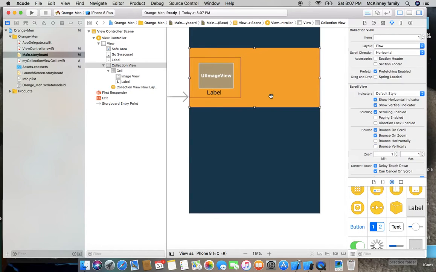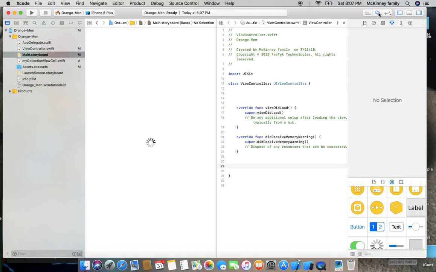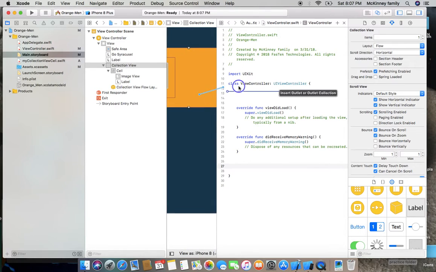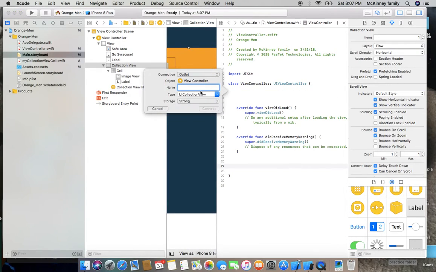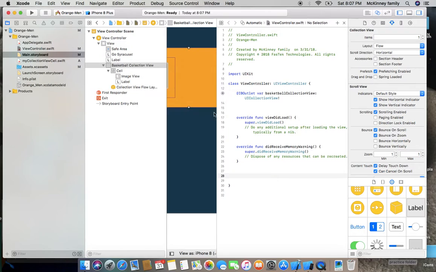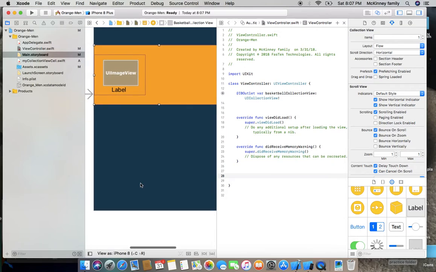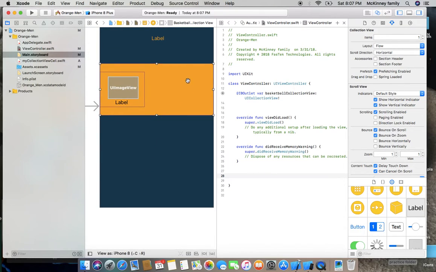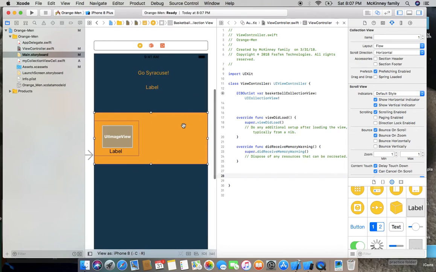So now I have my collection view that I need to add to my view controller. Create an outlet, and all we're going to call this is basketball collection view. Boom. And then next, I'm going to make a little bit more room here so we can see our view controller right here. Next thing I want to do is also connect my collection view to my view controller over here and create an outlet for a data source, and then create another outlet for a delegate down here.